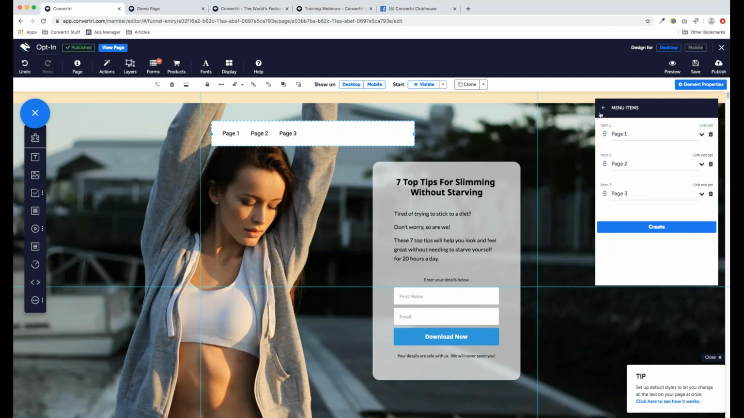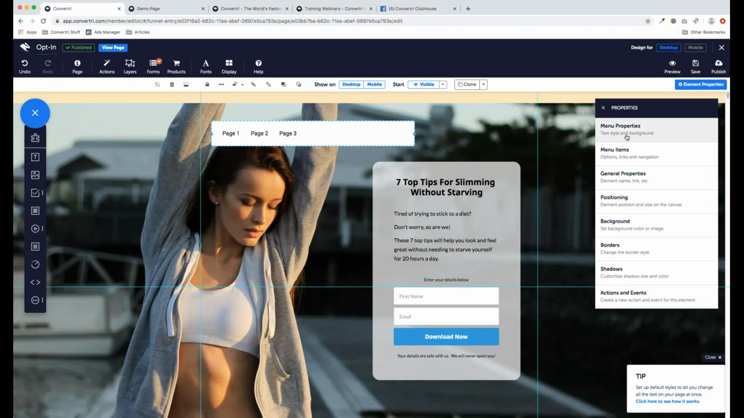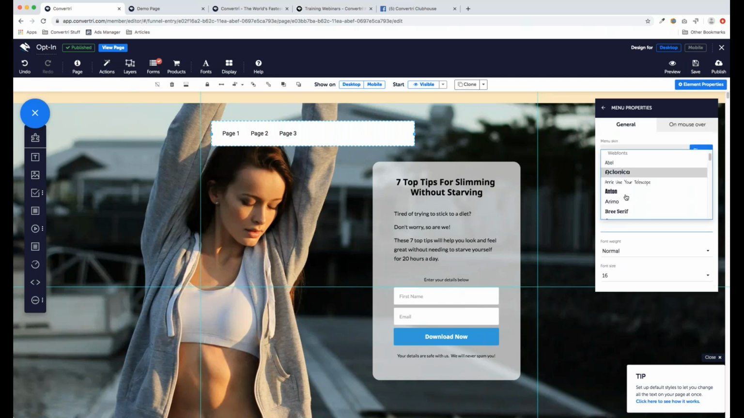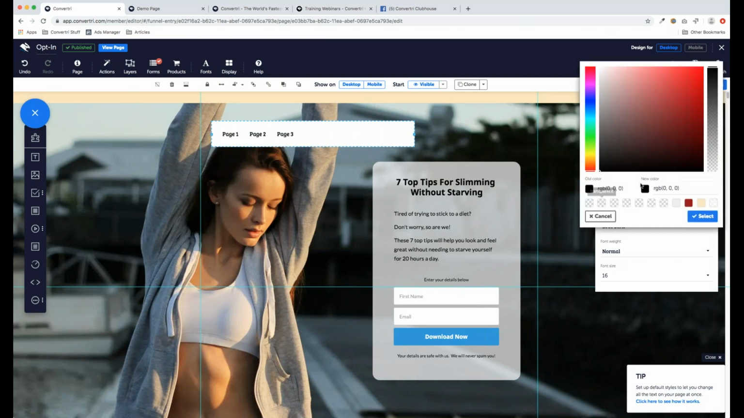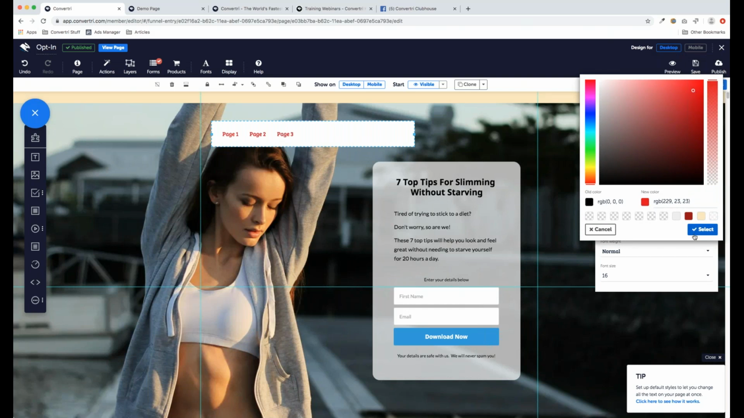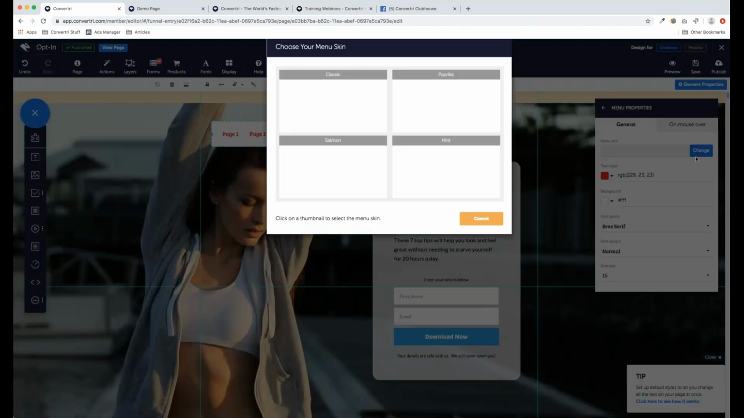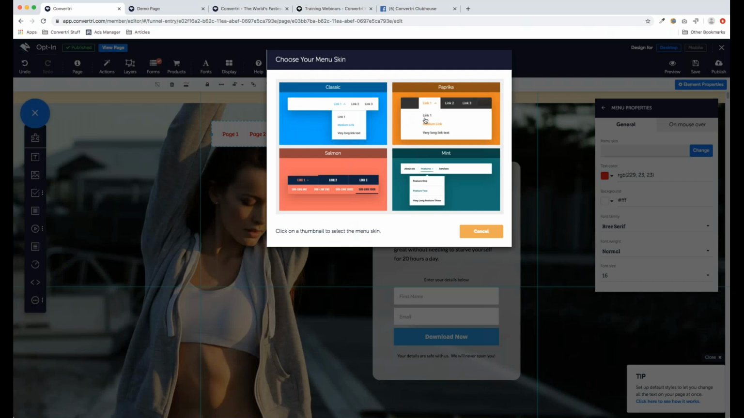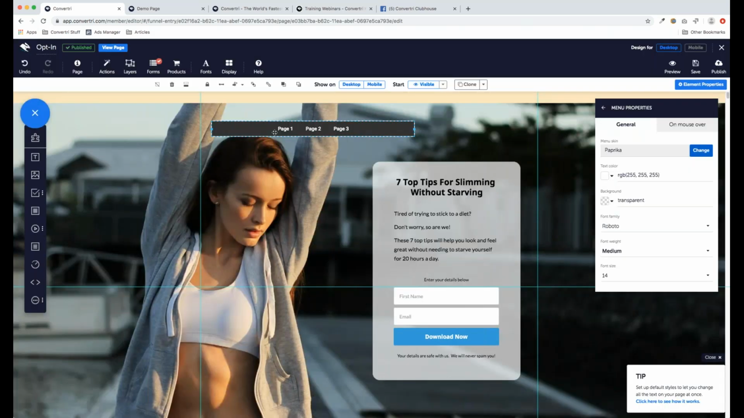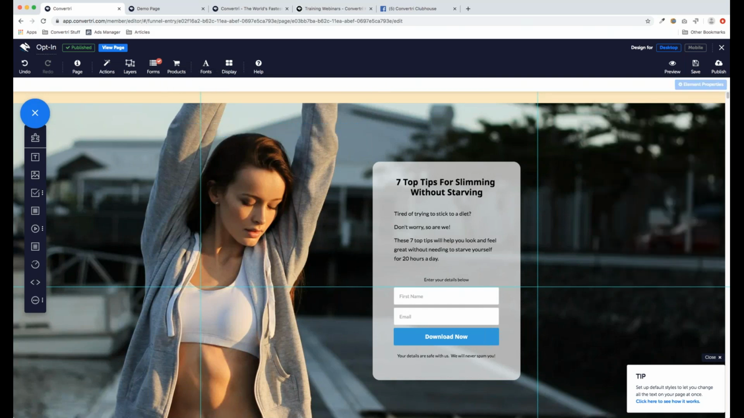There's also a range of formatting options you can use, because obviously that default is fairly plain. But like with anything else, you can adjust the font types. You can adjust the color. You can change the menu skin entirely if you want it to be something a bit different. So that's probably the easiest way of doing it. Yeah, cool. Good to know that helps.